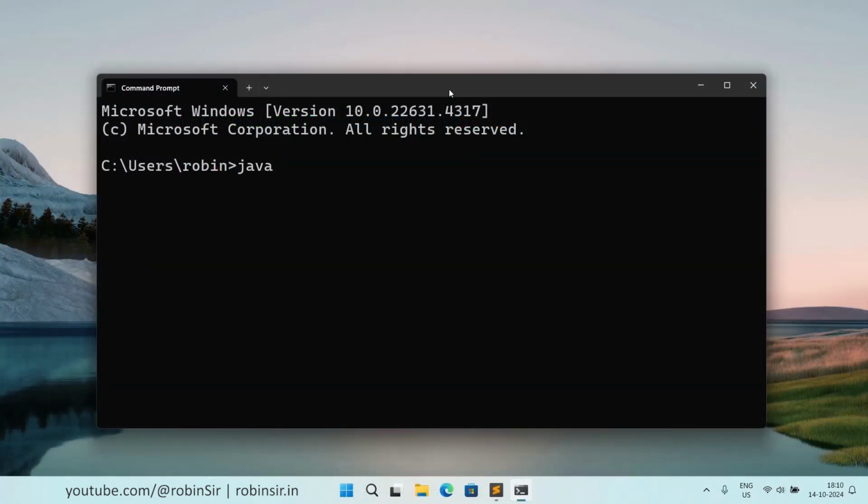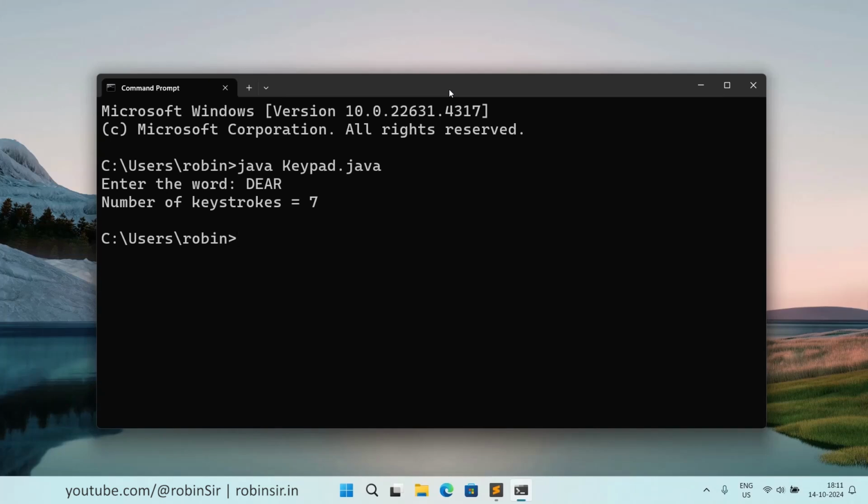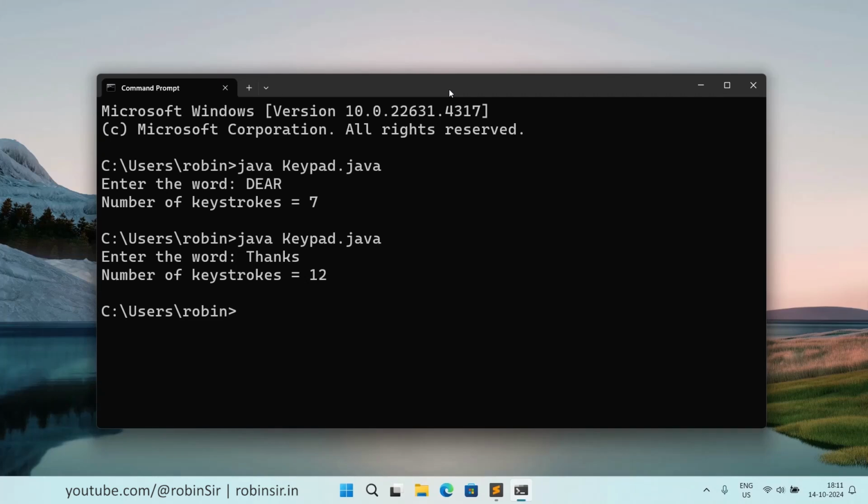So let's run the program. So it is asking for the word. I'm giving the word deer, and you can see that it requires 7 keystrokes in total. So we are getting the right output. If I give the word thanks, I'm getting number of keystrokes as 12. And if I'm entering an invalid string, goodbye with a hyphen in between, it is displaying invalid entry.